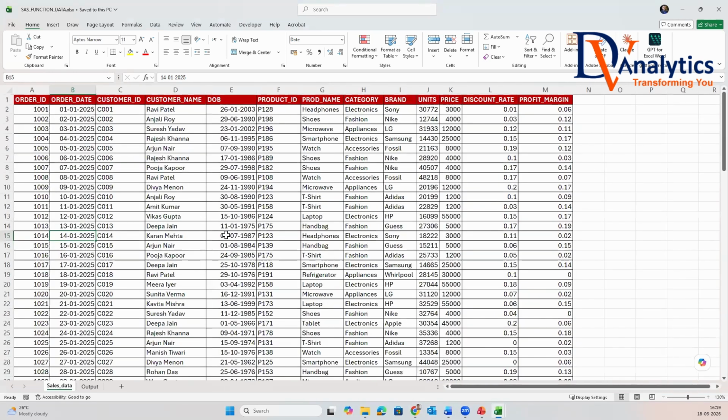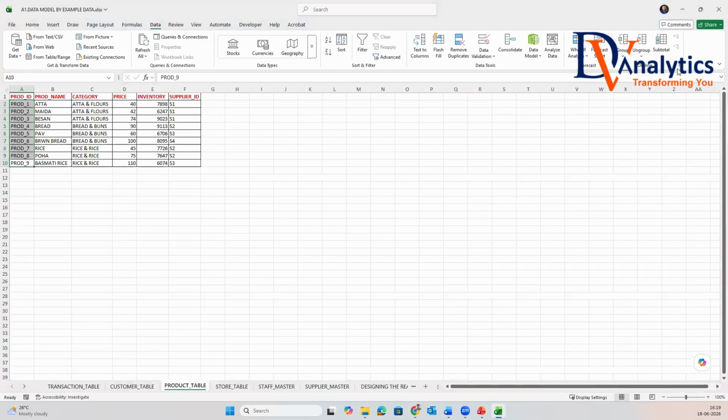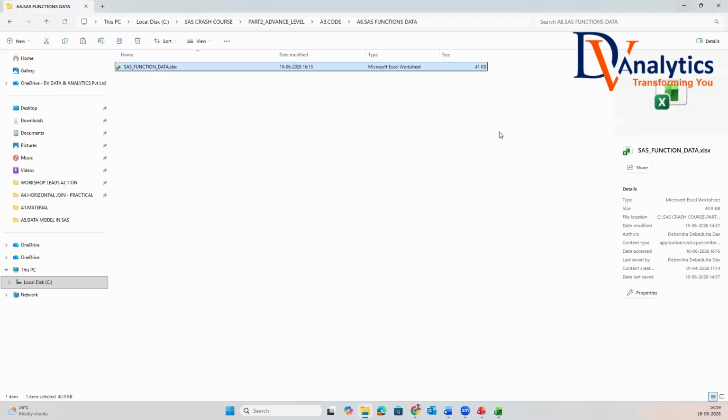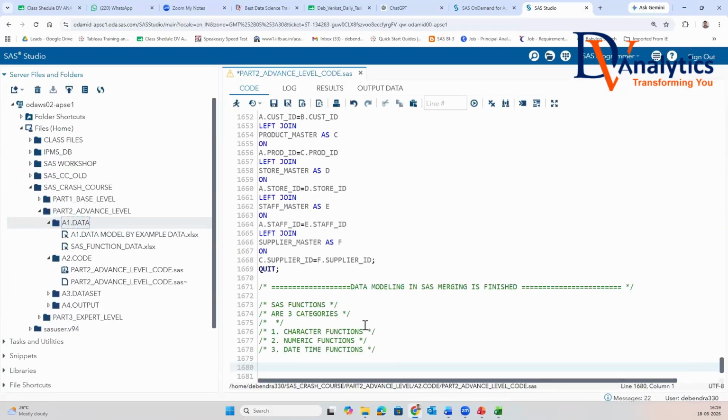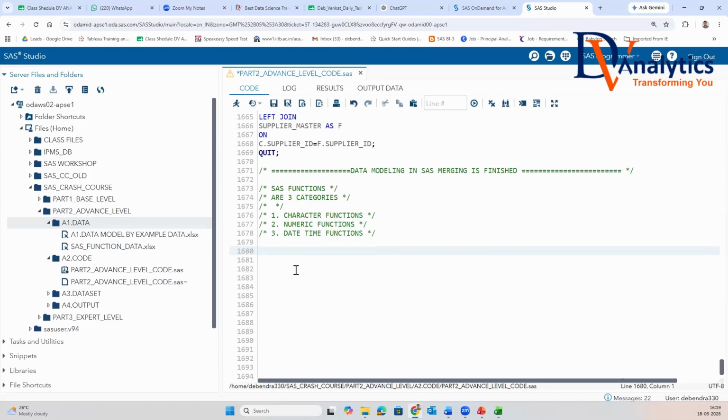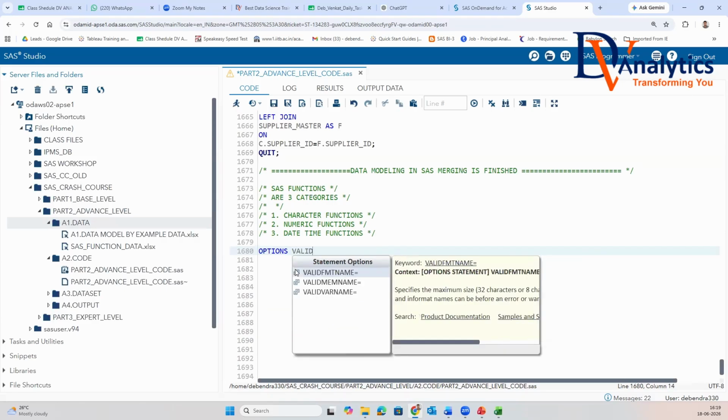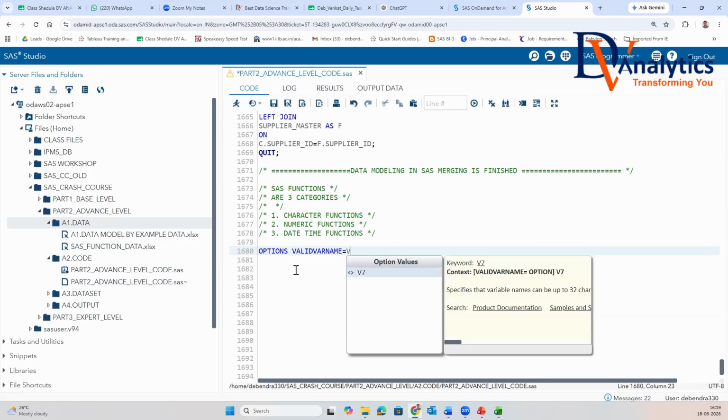Yes, sir. Right. So how will you go for getting the sales data table? What we'll do now first is, let's go for using options validvarname equal to v7.